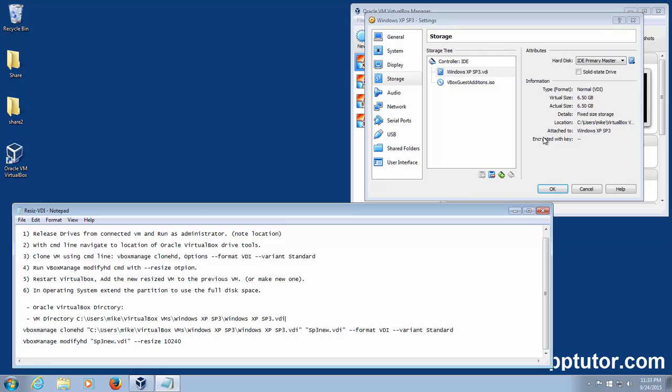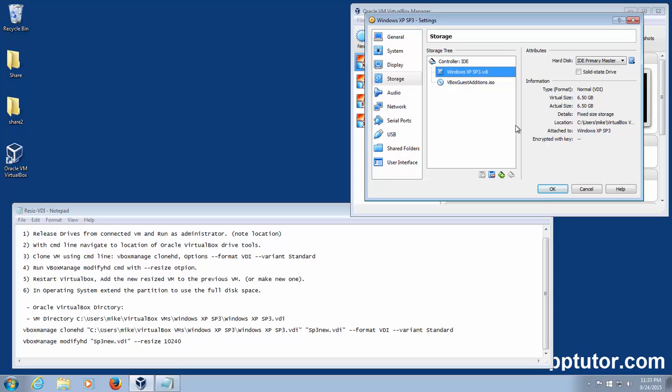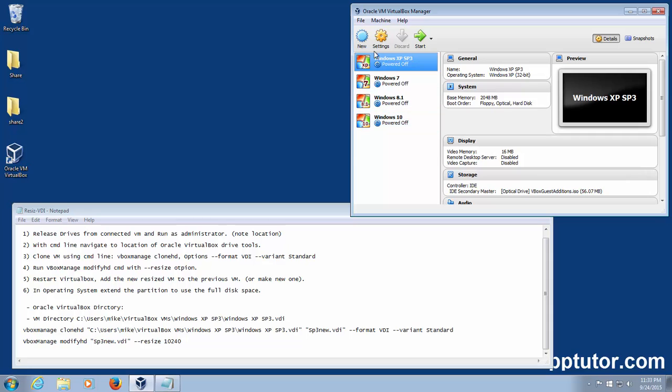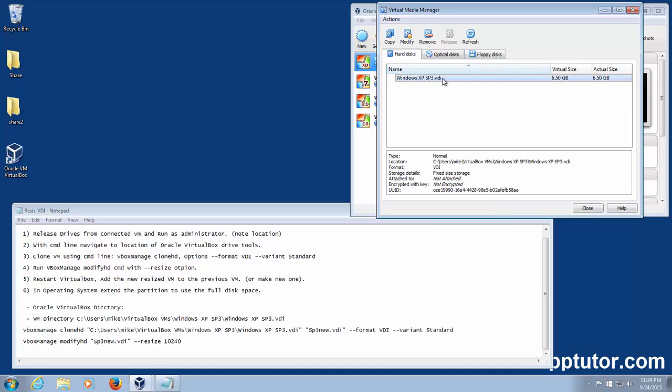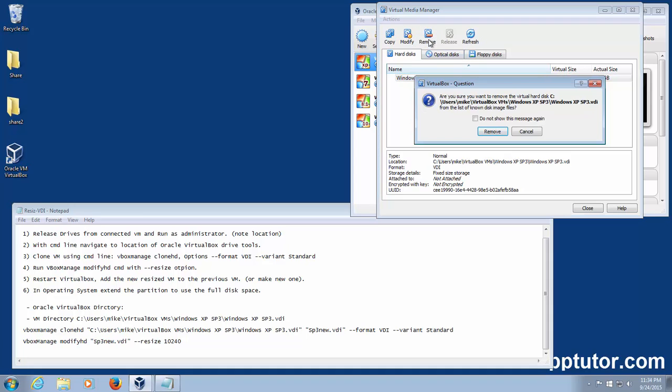Okay, now that we've located where it's at, we want to remove this from being controlled by VirtualBox. Otherwise, we're not going to be able to copy it successfully. So I'm just going to highlight it. I'm going to hit this minus sign. That's going to take it out of this virtual machine's control. However, I want to go one step further. I want to go to the Virtual Media Manager, and I want to remove this from the manager. Now you got to be very careful here.